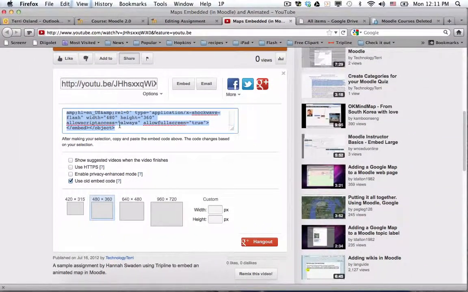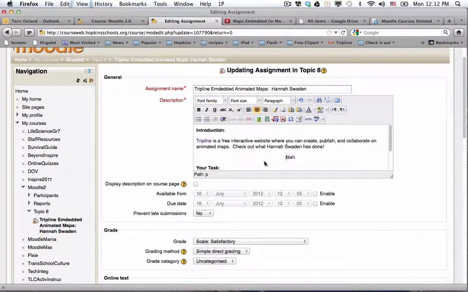By default, the code is highlighted. You don't have to understand the code, you just have to copy it. So on my computer, I'm going to hit Command C to copy that. You could also go under the Edit menu to copy. Then I'm going to go back here, and again, I want to replace the word blah.